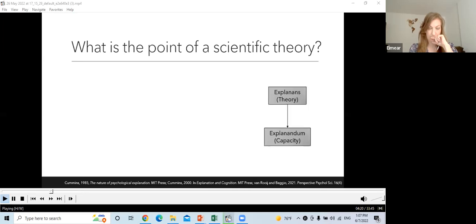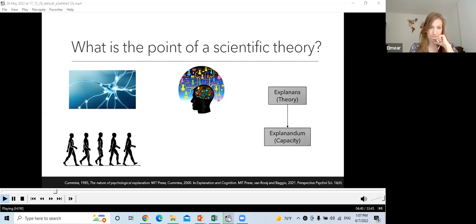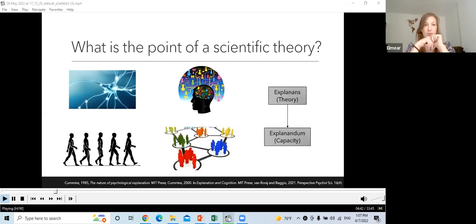So our explanandum is a capacity, and we can think of all sorts of different kinds of capacities of different things at different levels. So for example, we could think about the capacity for neurons to fire. We could think of the capacity for the human mind or brain to engage in reasoning. We could think of the capacity of the human body to locomote. We could also think of the capacity of groups of individuals to network and relate and cooperate with one another.